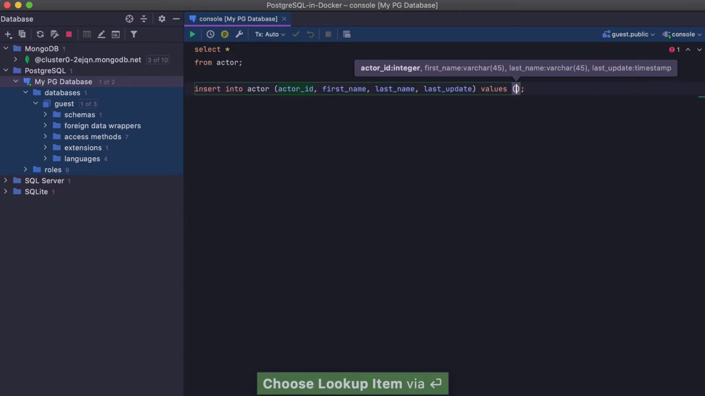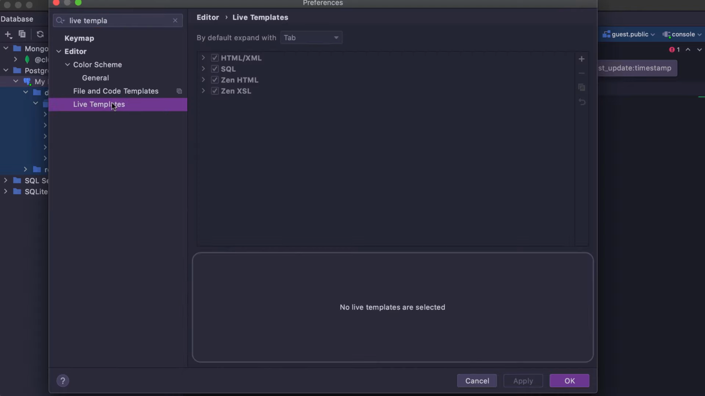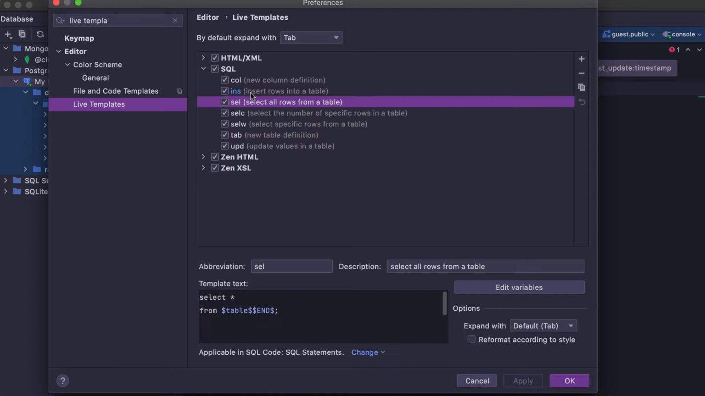You can actually edit existing live templates or create new ones. Let's go to Settings and search for the Live Template setting. Here we see several sections. Right now, we need the SQL section, and selecting it brings up a list of all the templates. Let's update the SEL template, which is the template for simple select.